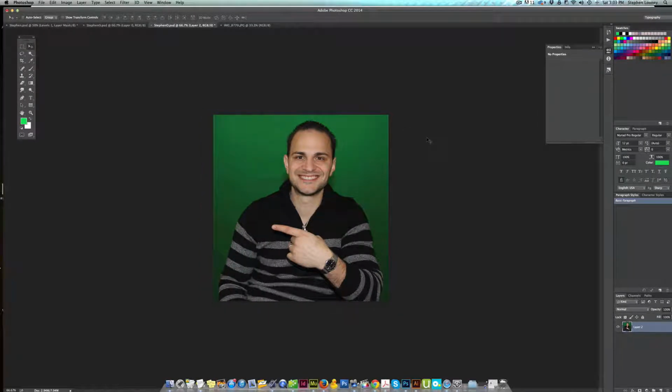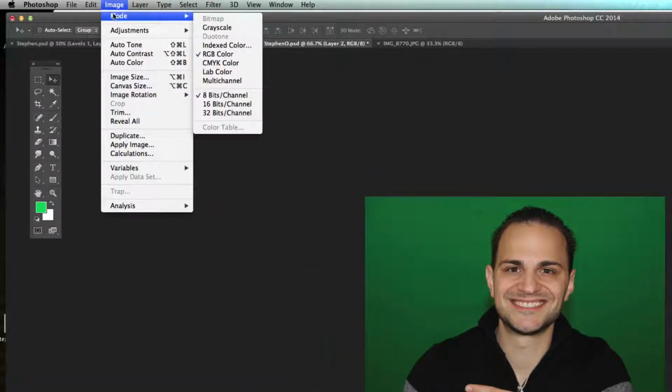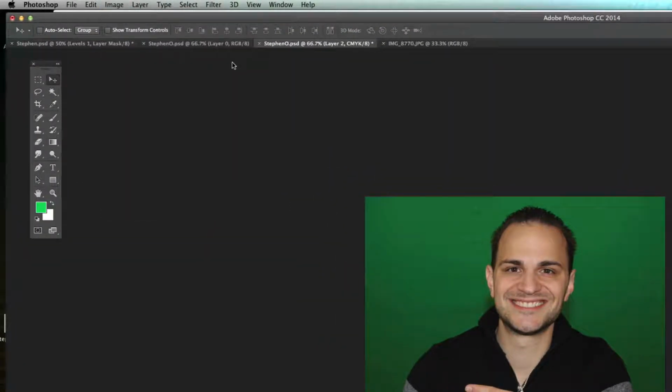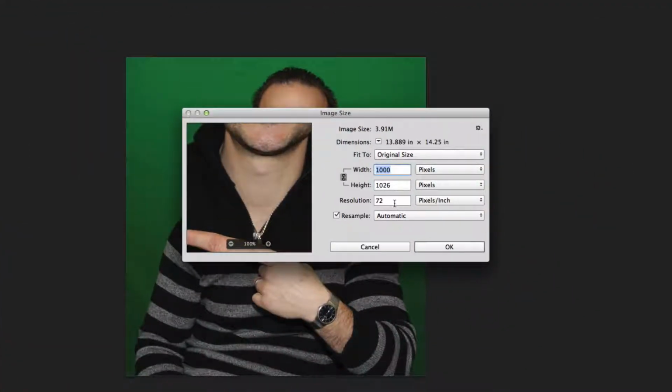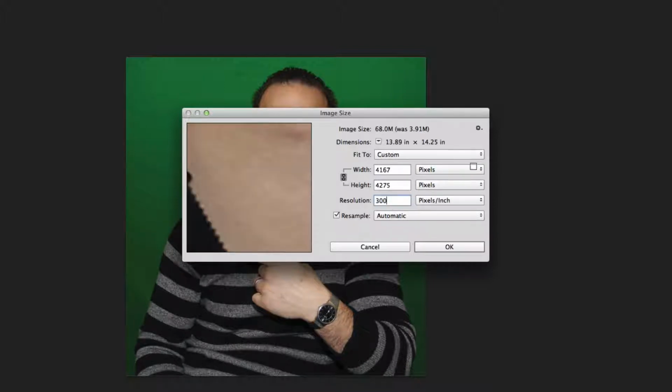All right, so the very first thing you want to make sure is that this is set up correctly for print. So you want to come up to Image, Mode, CMYK Color, okay? And you now want to come up to Image Size. We want to change a couple of things here. You want to make sure the resolution is at 300. We're going to change this to inches for right now so we can see what we're working with.